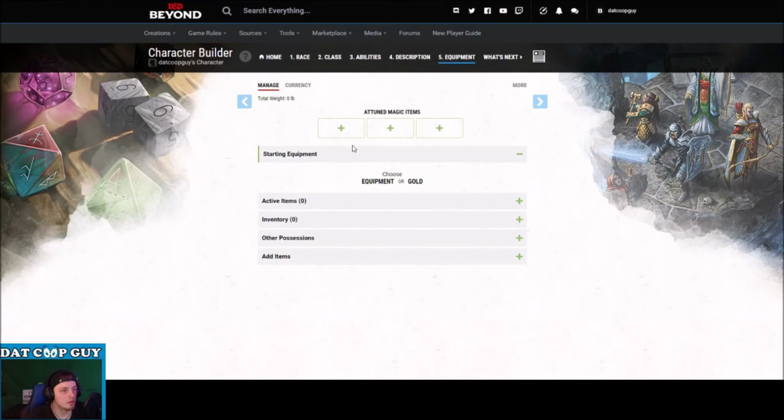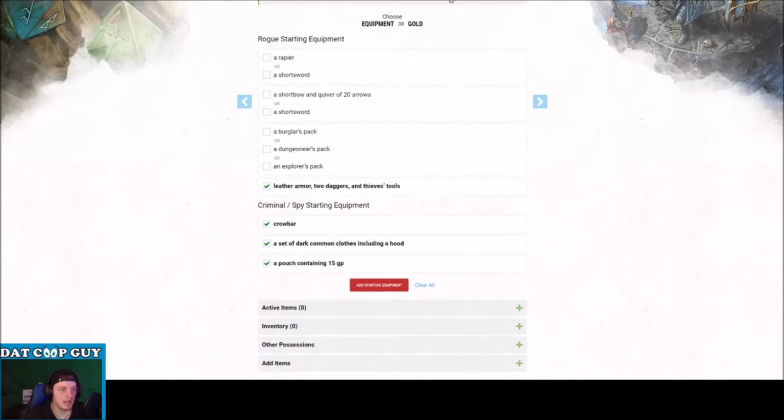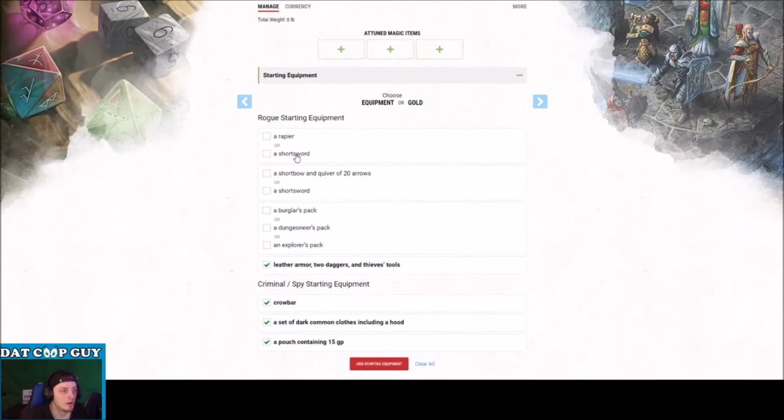And then you can also choose your starting equipment. So you can choose equipment or the gold. I like to choose equipment. I think that's one of the better ways of doing it. And as you can see here, it already has that giant list all ready for you to pick what you want.